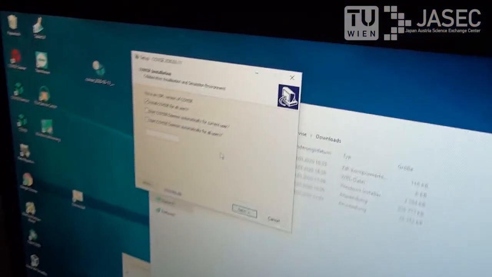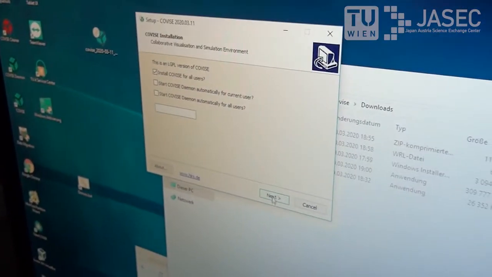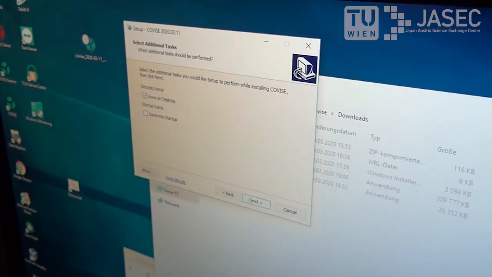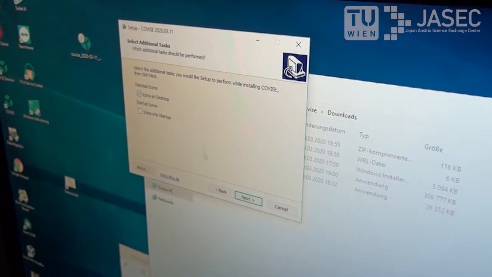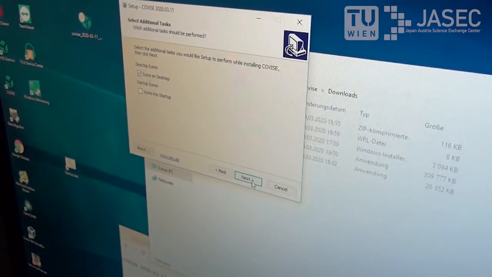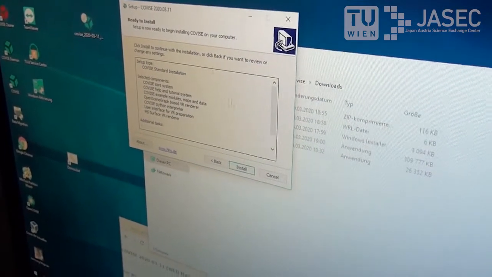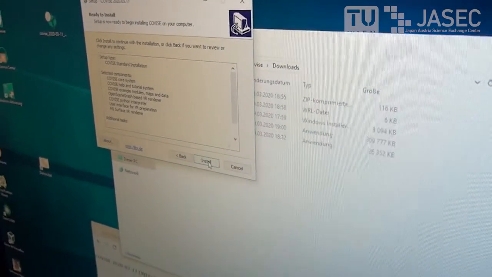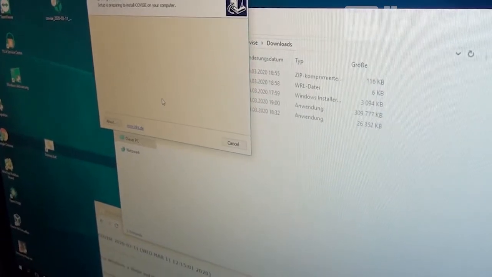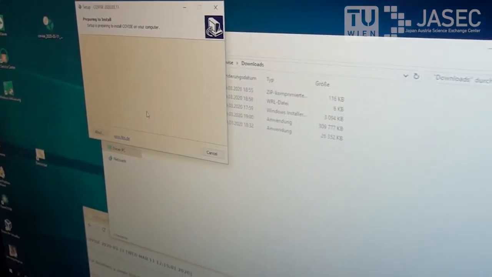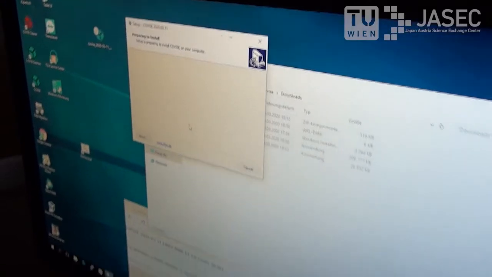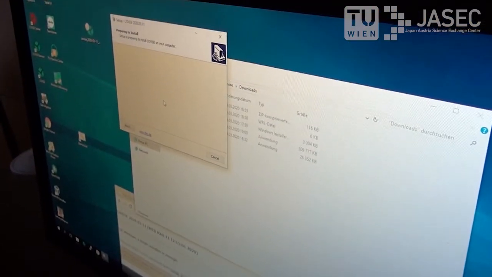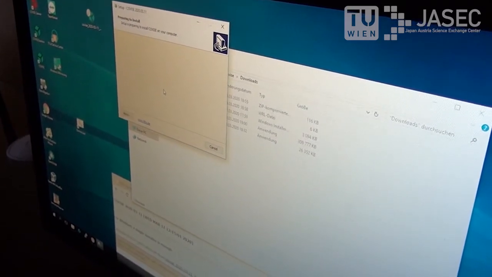Here it is safe to just click Next on all of the pages. The default values, you want to install everything. And you might want icons on the desktop. I would recommend that. Also the installation directory is fine in the default settings. And this is it. After installing COVISE, it will prompt you to install prerequisites.